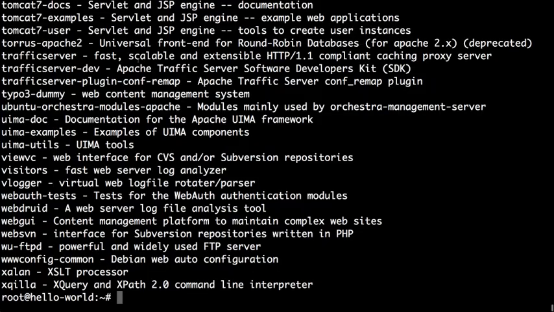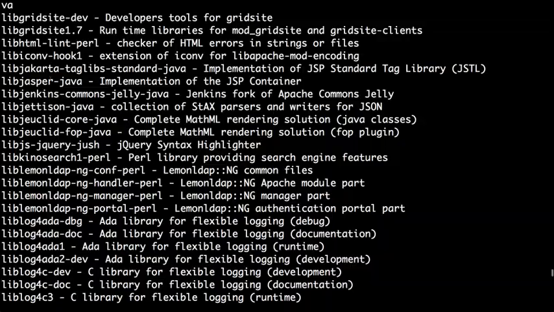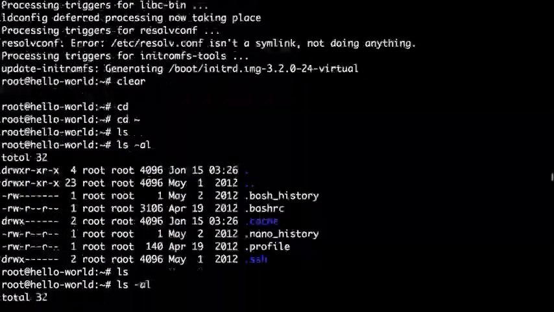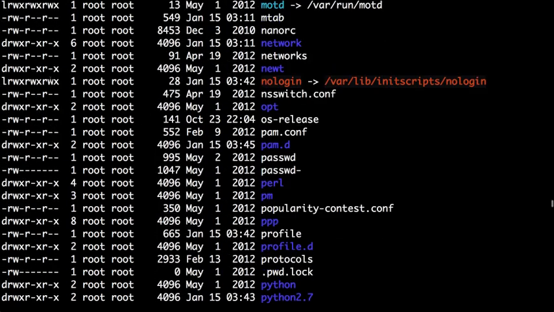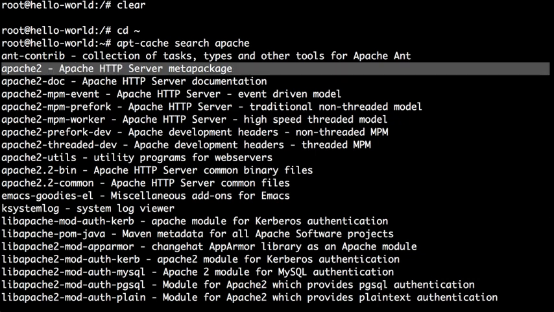Okay, so lots of stuff here. Let me scroll back up to the top and see what we have. Lots of Apache stuff. It's a big software package, so there are lots of different things that have the word Apache in them. What we are looking for is Apache 2, the HTTP server meta package. And this will get us everything we need to get Apache up and running on our machine.